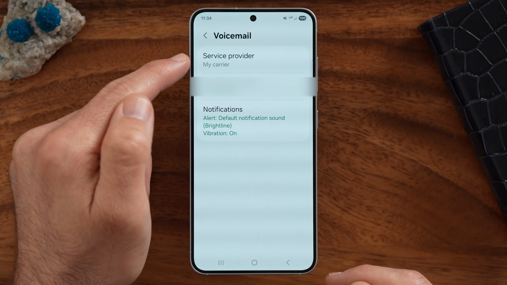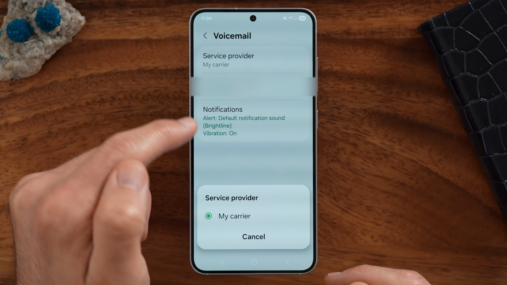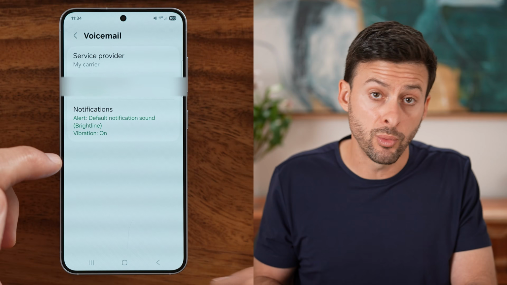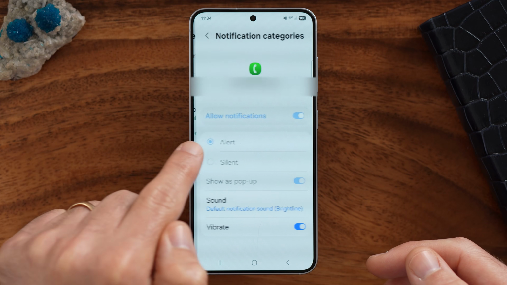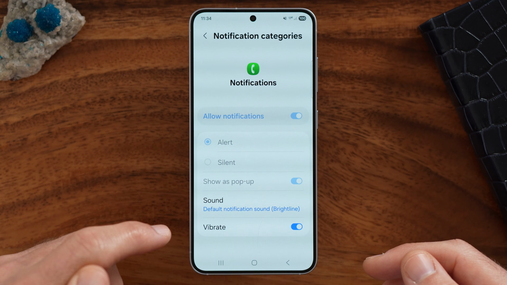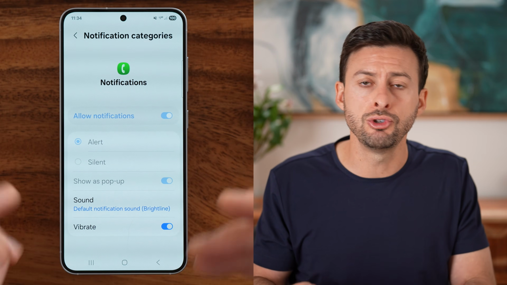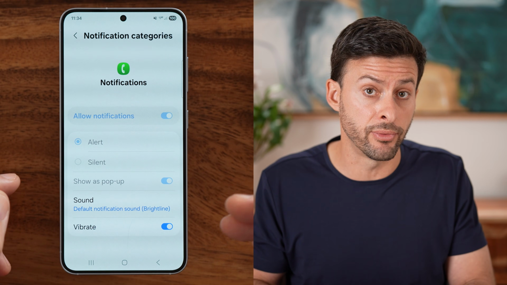You can see Service Provider, your carrier, your voicemail number, which should be your phone number, notifications, etc. if you have all of those turned on. You can also choose to set up and use visual voicemail.